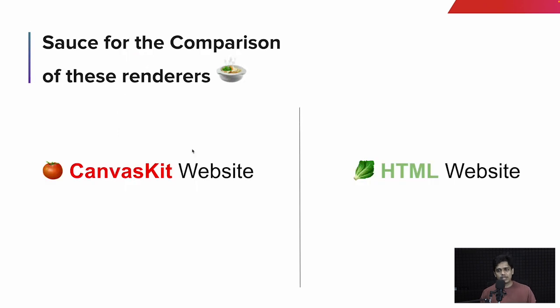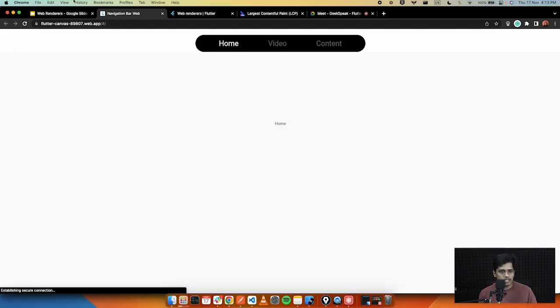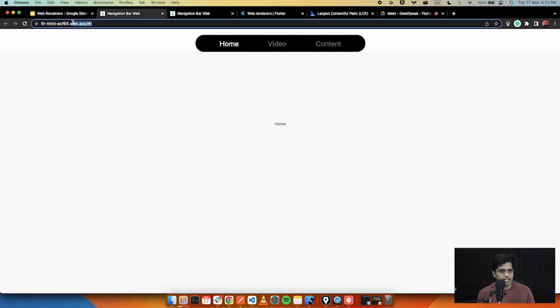Okay, I have told you about that. There are two types of rendering, so how can I compare these two renderings? For this particular talk, I have created two basic websites. One is about the CanvasKit, and the other one is nothing but HTML. Here you can see that in the URL, I have mentioned it as HTML, saying that this basic application is being rendered in HTML. And if I show you this web application, you can see it is in Canvas, so it means that it is running on the Canvas rendering, right?